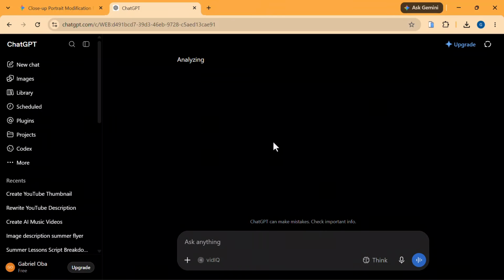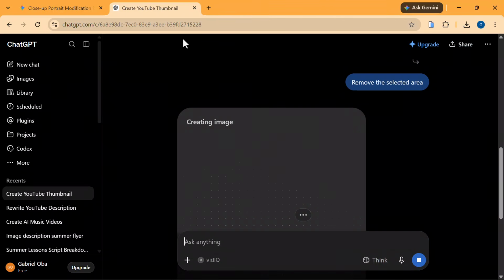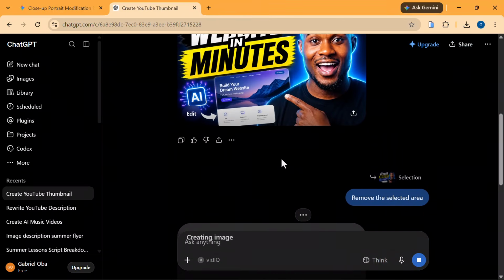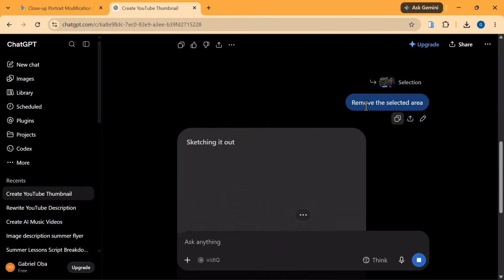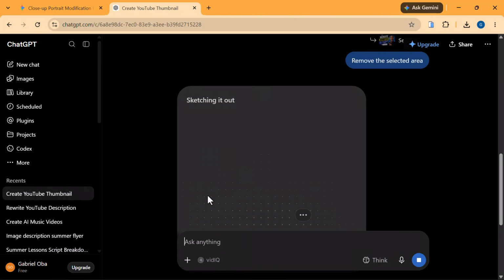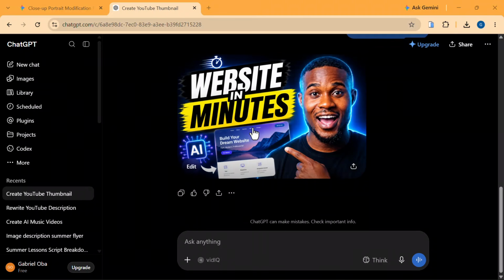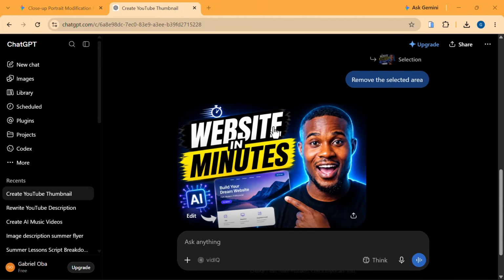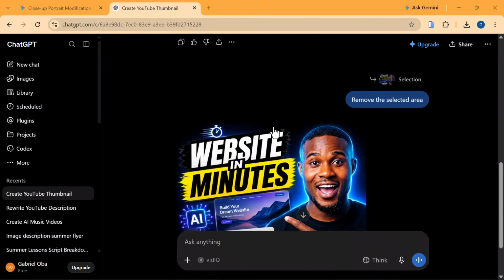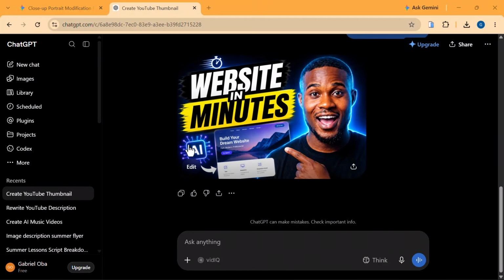Once you do that, you are going to see that it's going to remove what you don't want in the design. Right now it's recreating our image, although the previous one is still here, so you can still have access to it. You see that it's saying remove the selected area. Now it's sketching it out again so that the AI icon there will be removed. And right now our thumbnail is ready. So let's see how that looks too. All right. Oh, it didn't actually remove it well, but you can do it that way. I've done it before and it works.